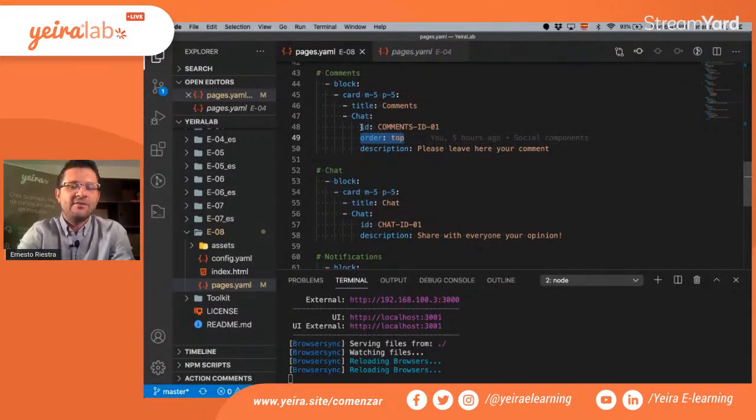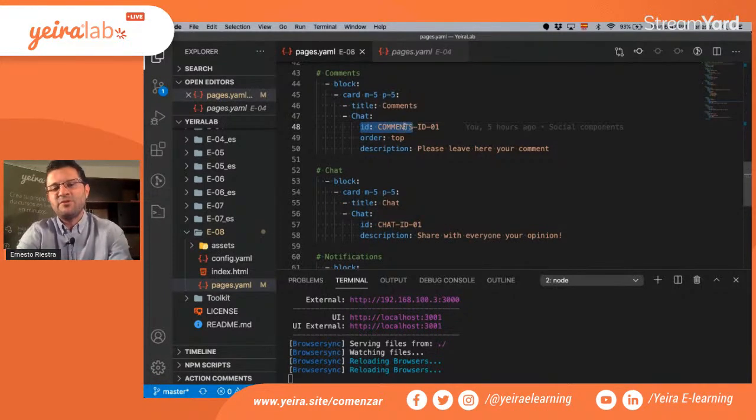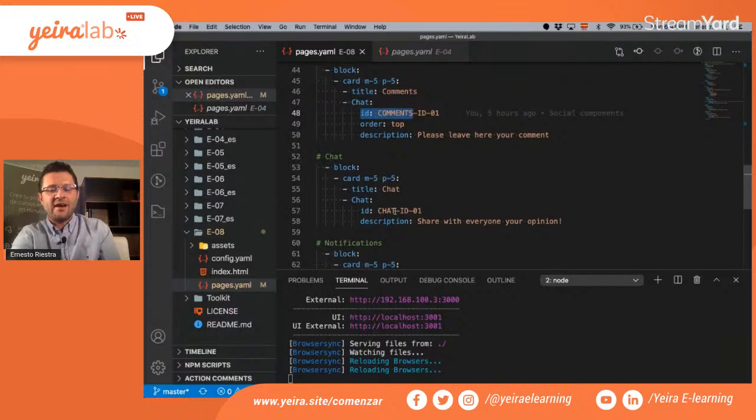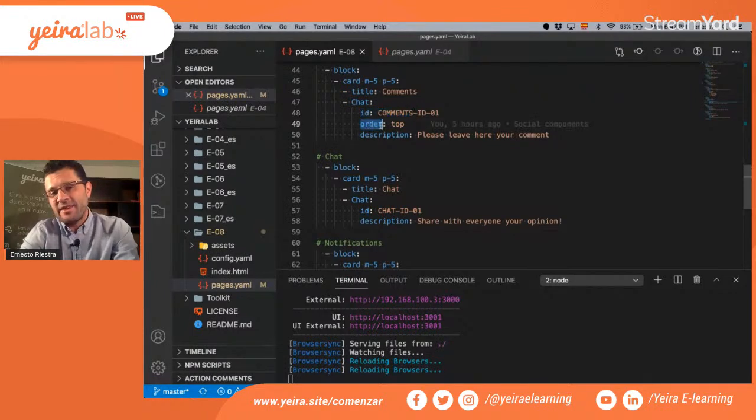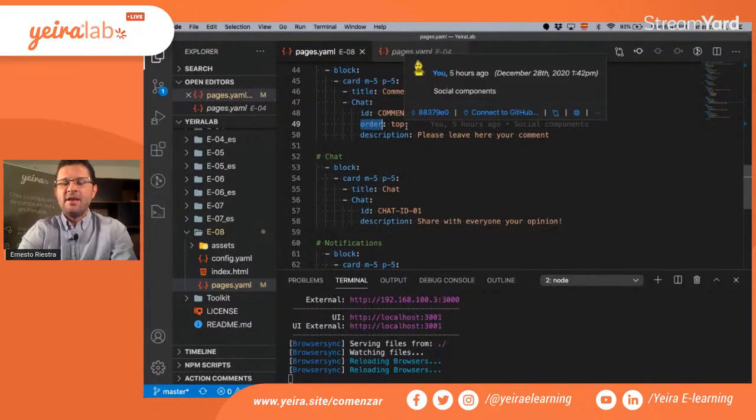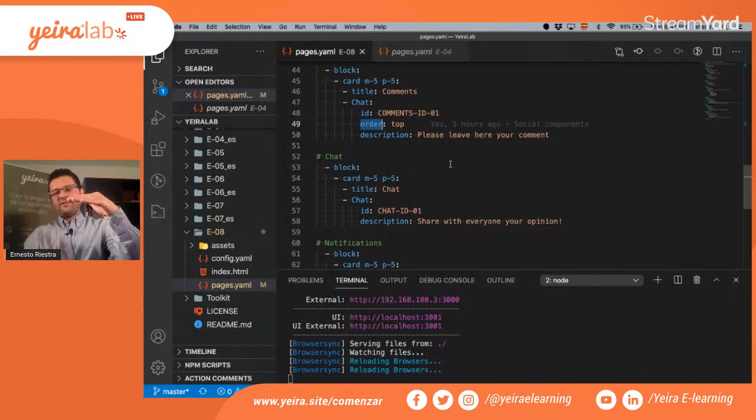So the chat, as usual, has an ID. In this case, I'm using the ID comments, and below I have the ID chat, ID 01. But I can put any name that I want. And if I add the order top, it means that I want to order all these comments from top to bottom. That means I want to enter them from the top, and I want them to push all the older comments down. And the chat reacts the other way.